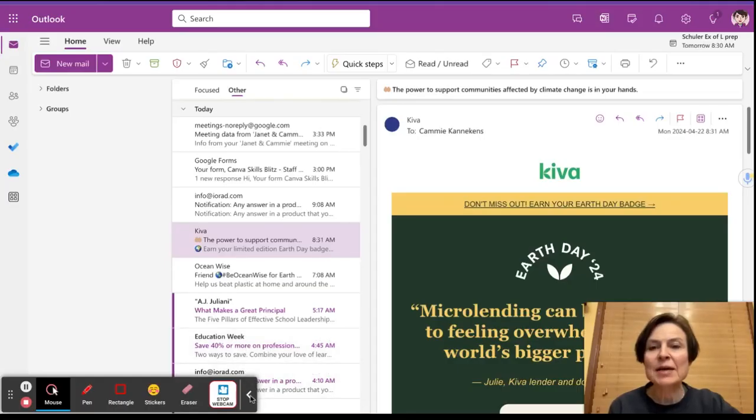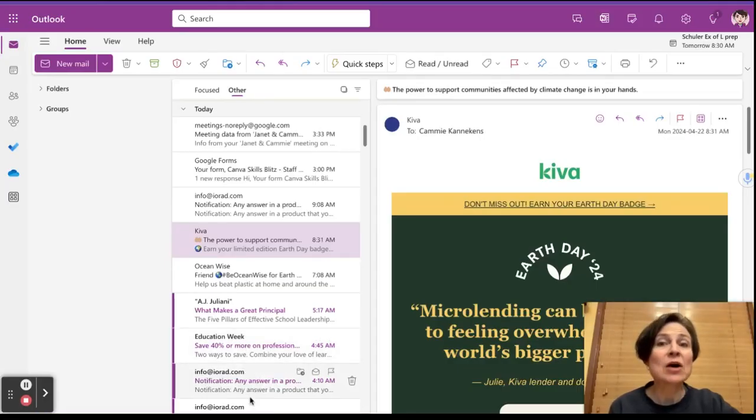As we get started, a couple things to think about. I'm in Outlook on the web, and so if you're on your Chromebook, it'll look the same as mine. You might be using Outlook for desktop or Mac, and it will look a little bit different, but the principles will apply even though the buttons might be in a different place.